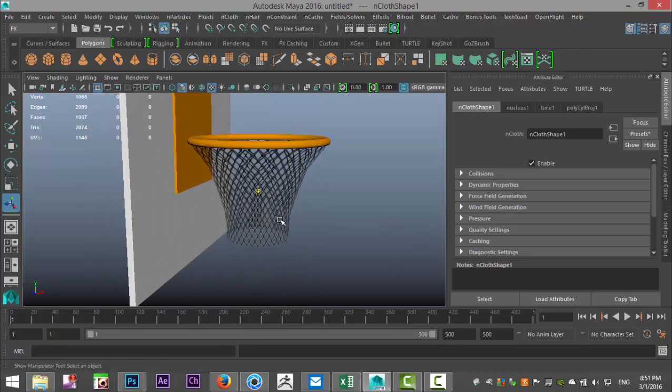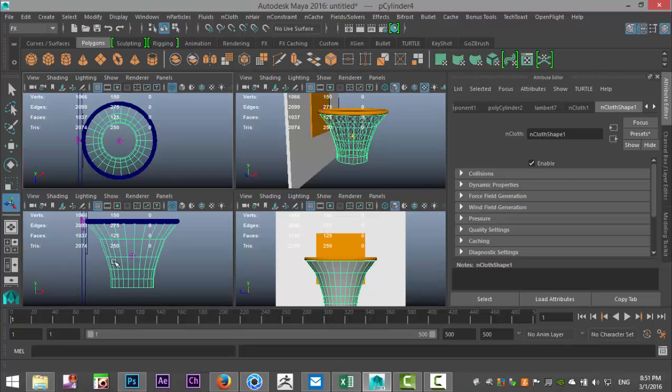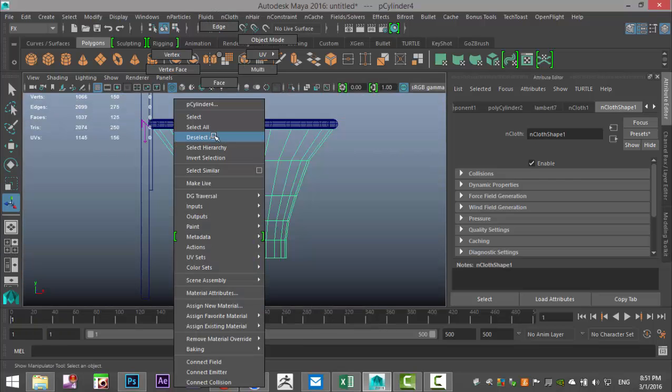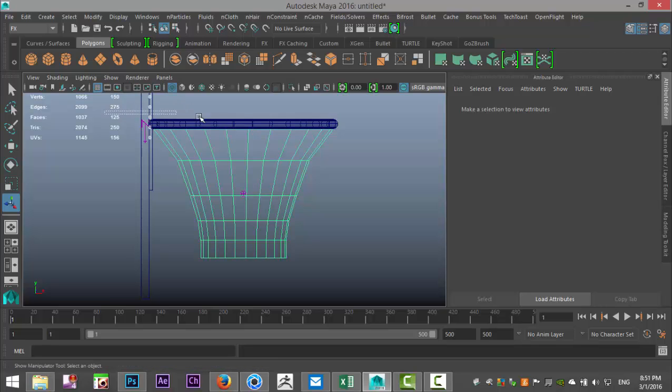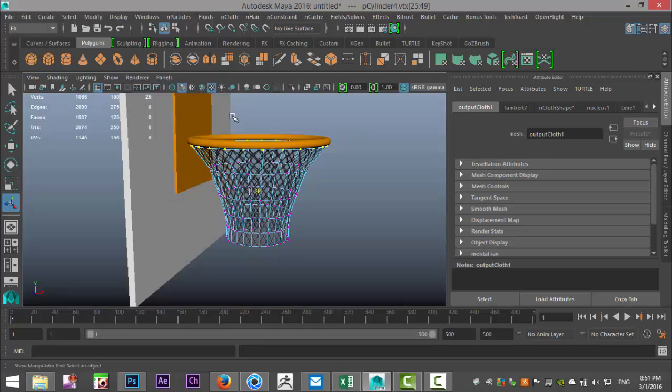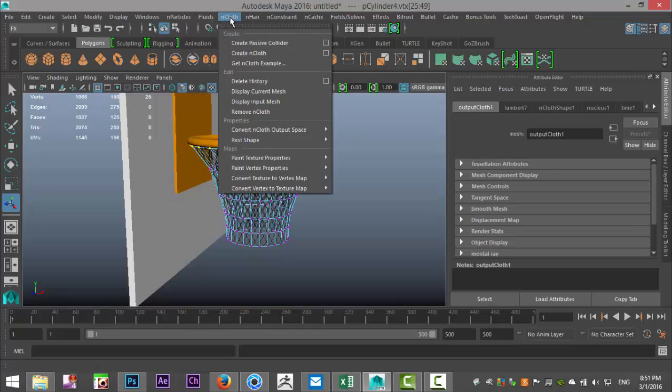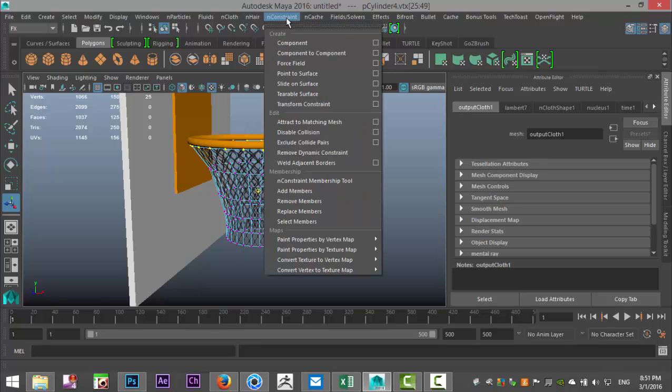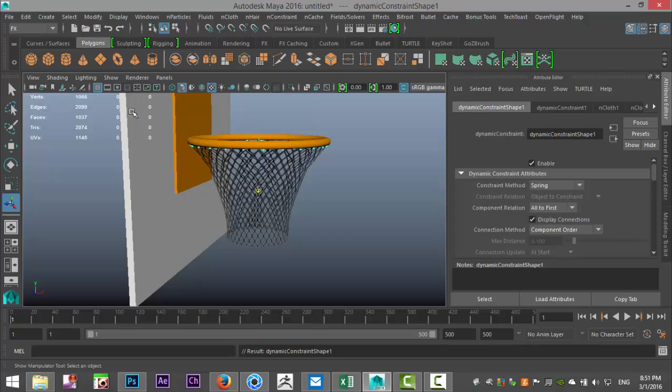So with that done, we're going to select our net. We're going to switch views. We're going to right click at a vertex and drag select that entire top row of vertices. And we're going to go up to nCloth, to Constraint, and Transform Constraint. So I kind of glued on these top vertices. So now if I hit play, it's going to stay right where it is. All right. We're going to hit stop. We're going to go back.